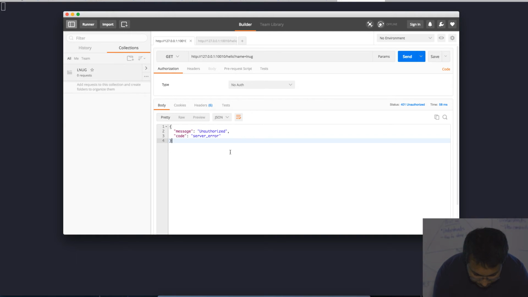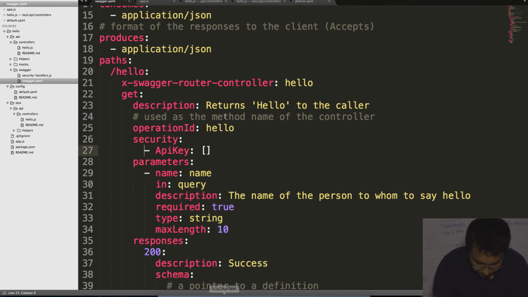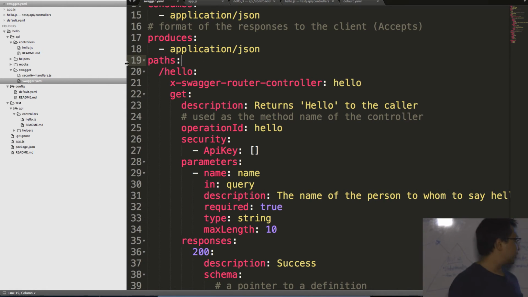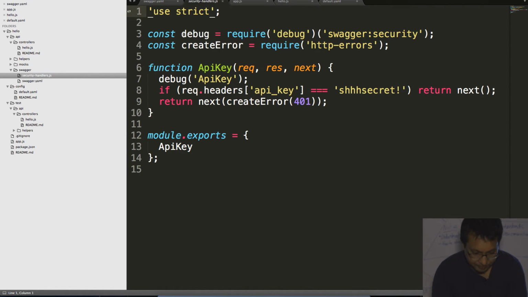Well, when you use Swagger node, it gives you an opportunity to basically write so-called fittings, which are basically like middleware that you can plug into your project. I've created such a middleware, and it's called a security handler.